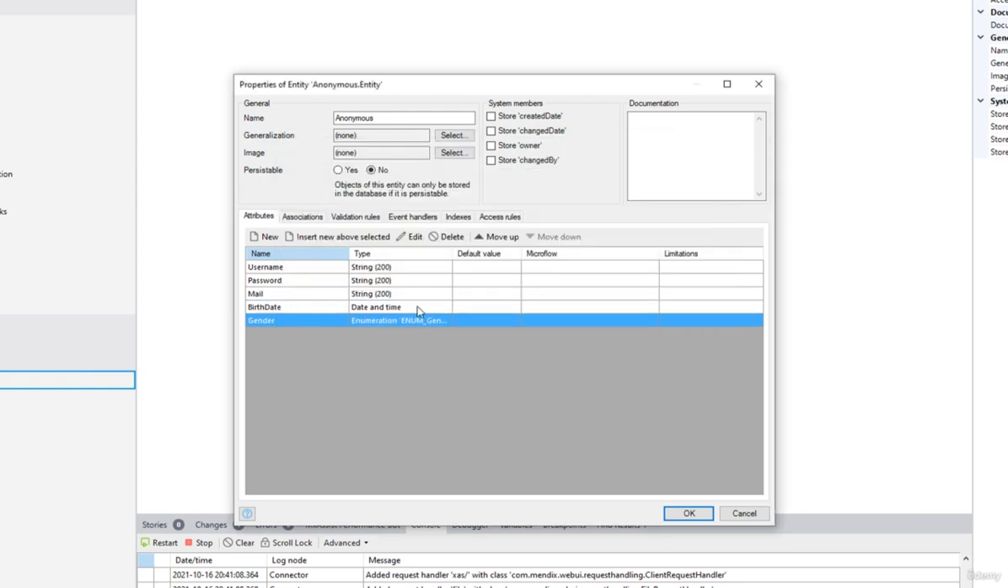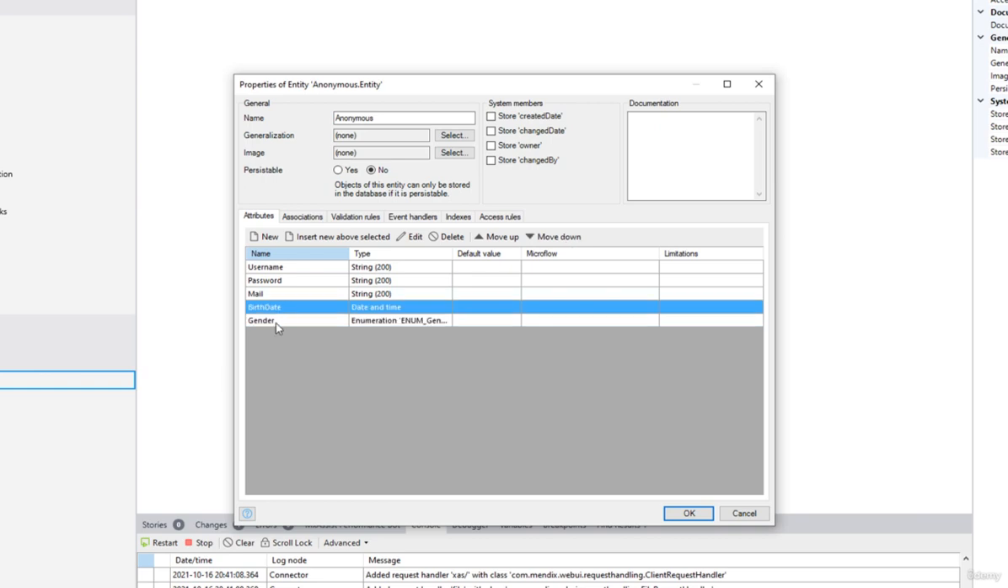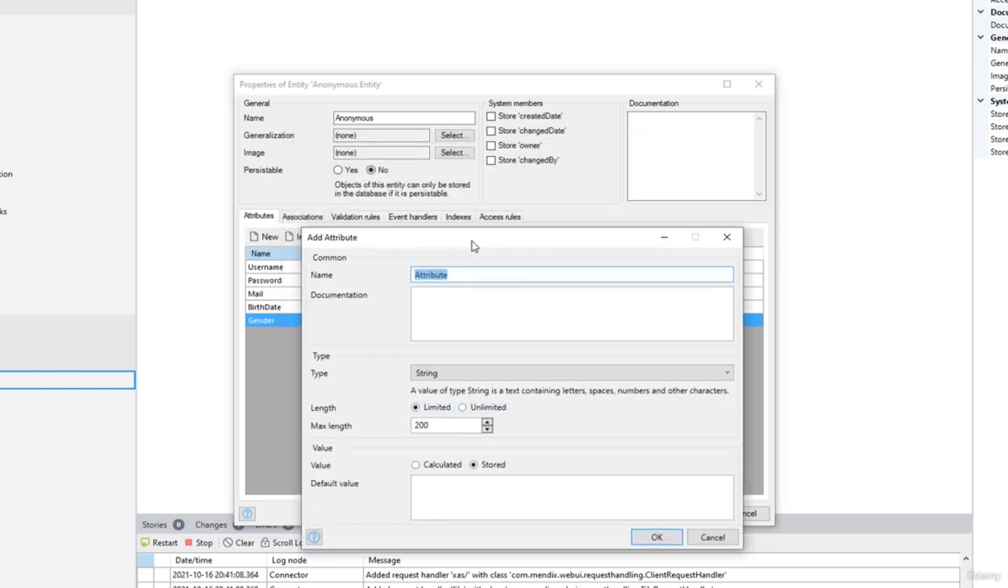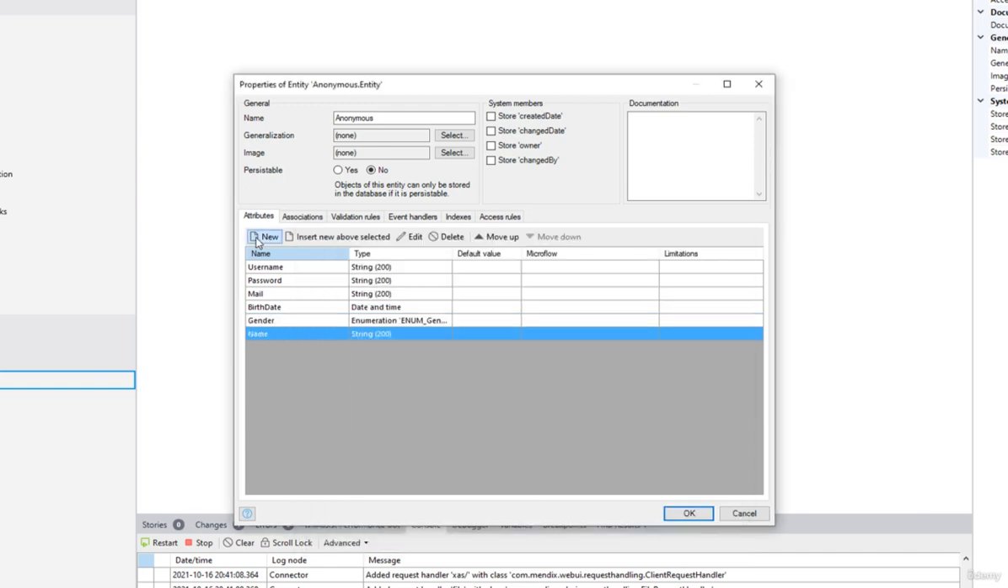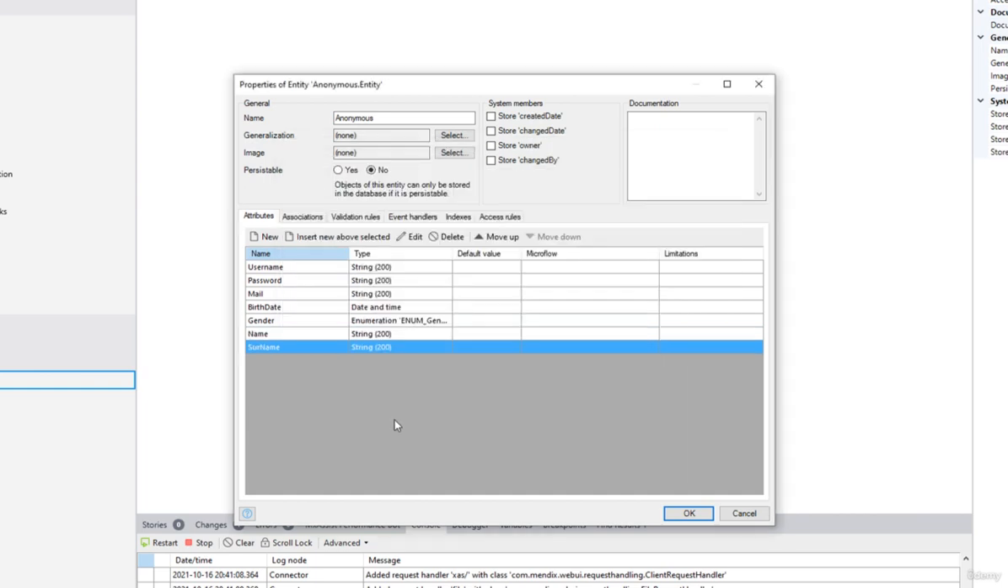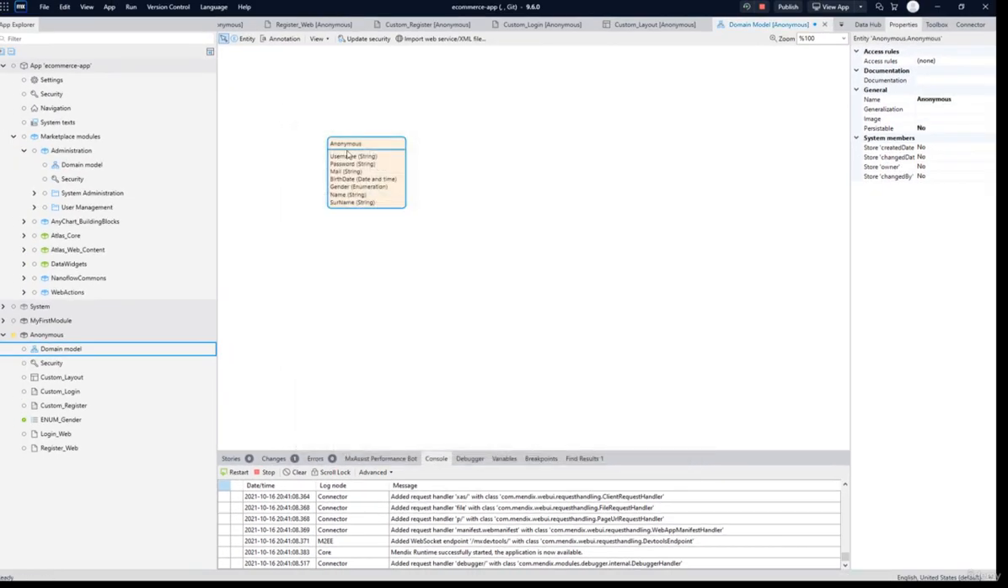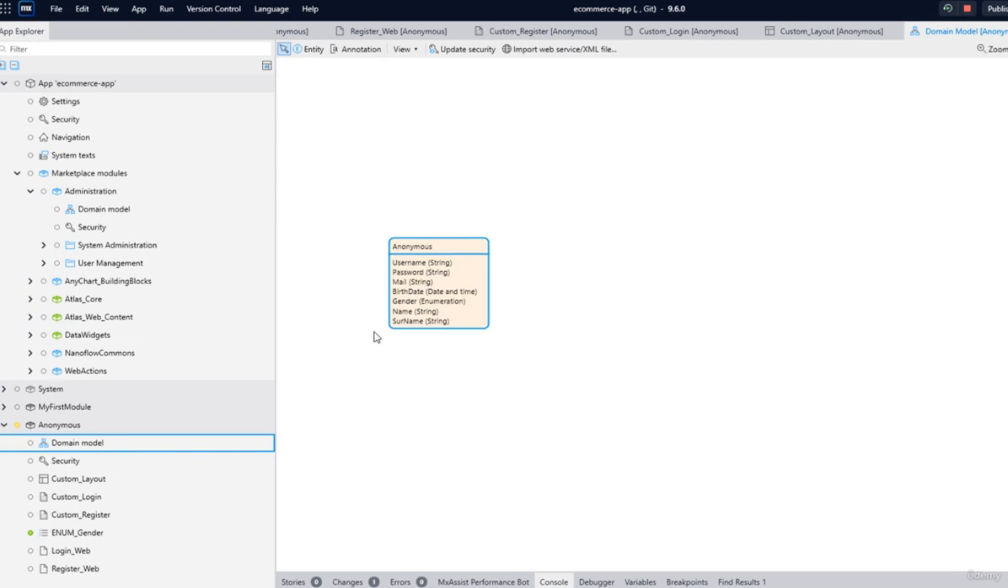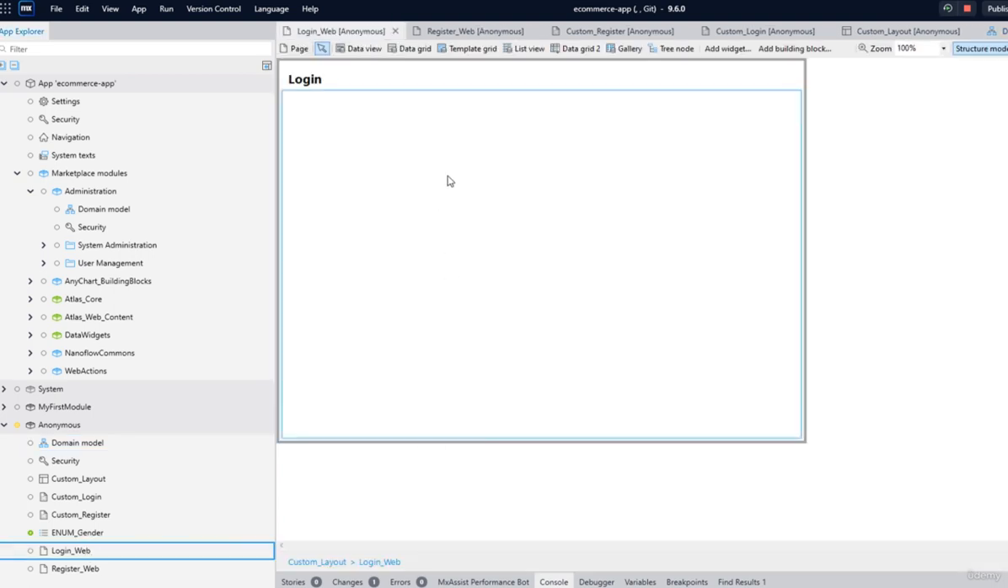So username, password, mail, birth date, gender, we can say a name, string. This will be a real name, and we can create a surname, right? Like this. And we can click OK. So we have it. This non-persistable entity will keep the data that the user enters to our login web page here.